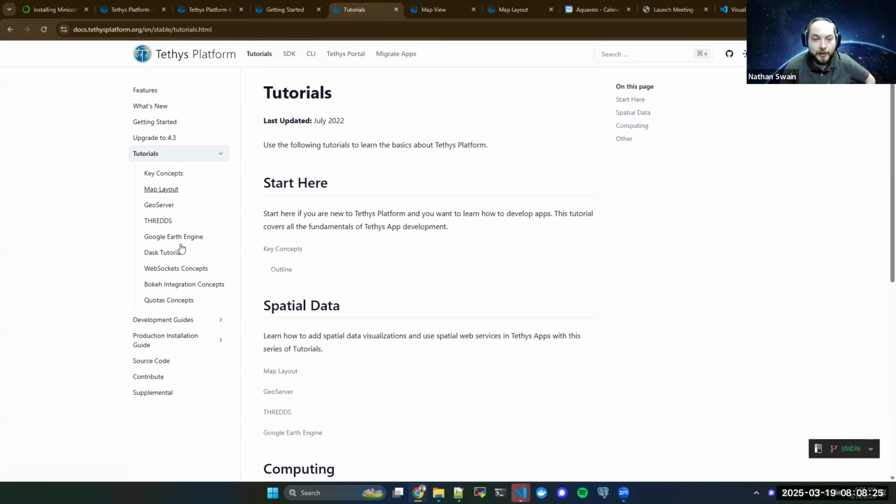And we have quite a few different tutorials. The key concepts tutorial is where you want to start, and then other tutorials I would recommend you visit based on your interest. If you are interested in working with GeoServer, maybe you want to check out that tutorial. Or if you work with Google Earth Engine, you could check out that, etc. But the key concepts is the one that you want to start with. We're also going to be talking about the map layout today, so that may be a good one.